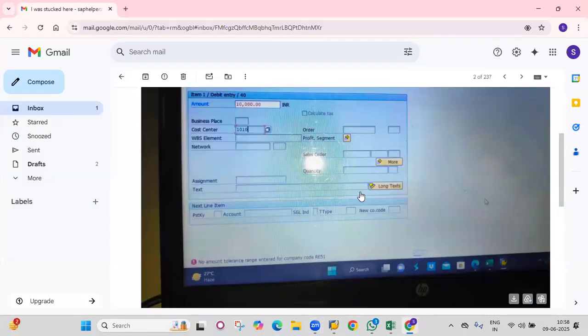So, in this session, I would like to tell you the issue for no amount tolerance group entered for company code RE51. Okay. So, there might be an issue with the tolerance configuration. Let me replicate this issue in the system and then I'll check it.